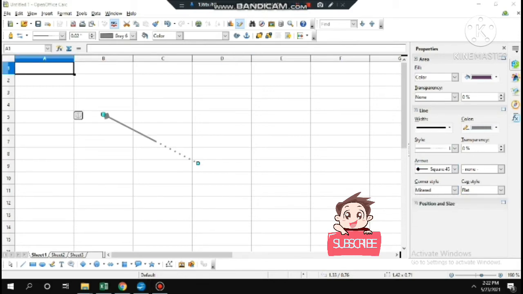So you can see there is corner style and there are different kinds. For example, if we take this, you can see the line can move here and there, and the shape of this arrow is changed when you use the corner style. There is cap style, which is flat, round, and square. Then we have the next shape, which is rectangle.